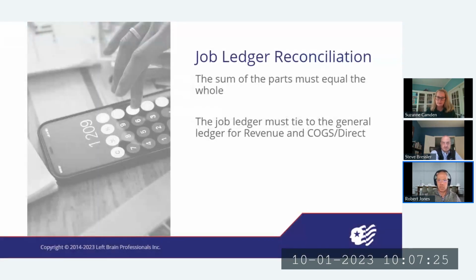The first topic is job ledger reconciliation. If you've been with me before, you've heard me say that the sum of the parts must equal the whole. Basically what this means, and I'll give you a couple of examples: if you were to print out the job status reports or job progress reports, whatever your system calls them, for all of your jobs for the year, you should be able to add up the summary information from each of those jobs, total that up, and that total should equal what's on the general ledger.